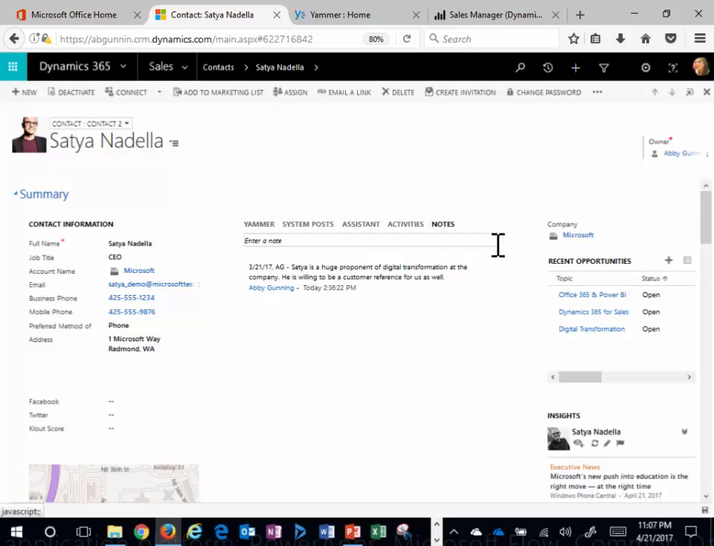And then on the right is related information. So what are the opportunities or deals that we're working on with this person, or in a customer service situation, cases or tickets that we're working to resolve with the contact. So really providing you with that whole 360-degree view of the relationship with this person.